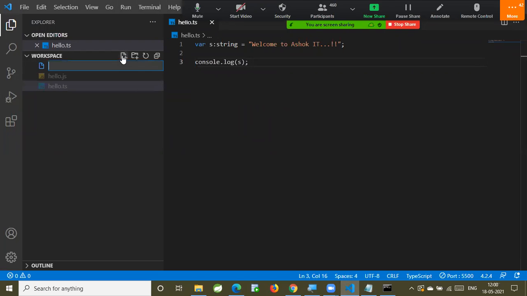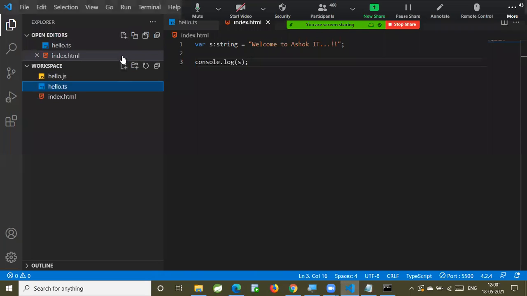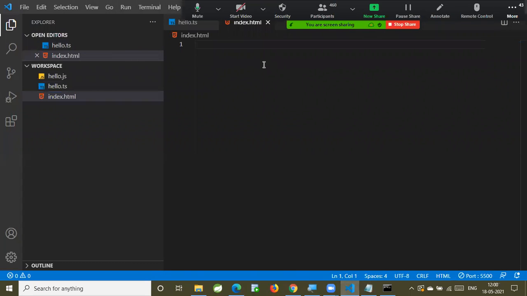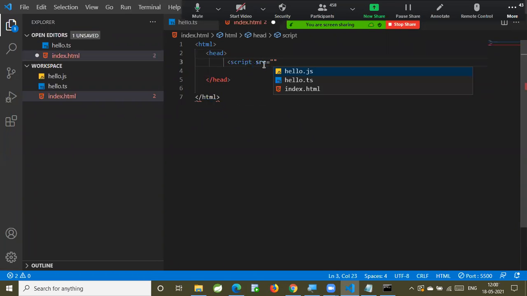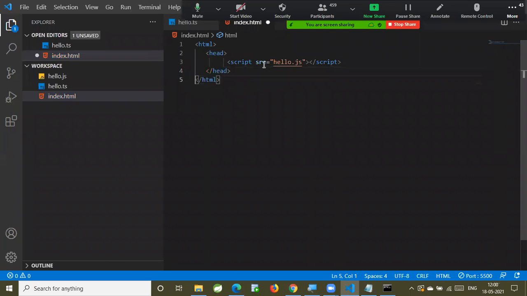Create a new file. I'm creating a file with the name index.html. Inside, HTML, then I will go for head, then script, src is equal to hello.js, then script closing. Script opening, script closing. Okay.